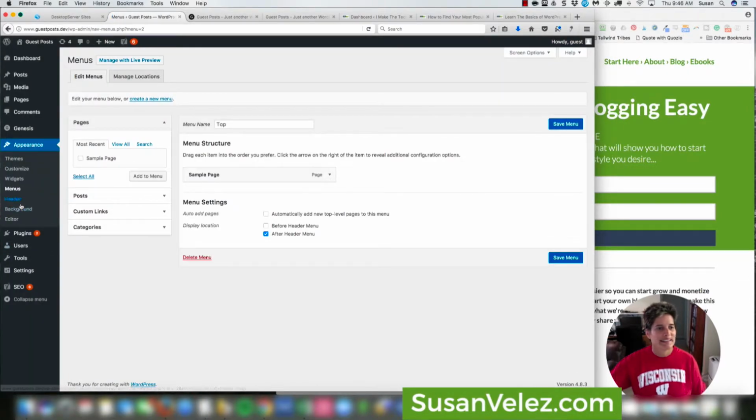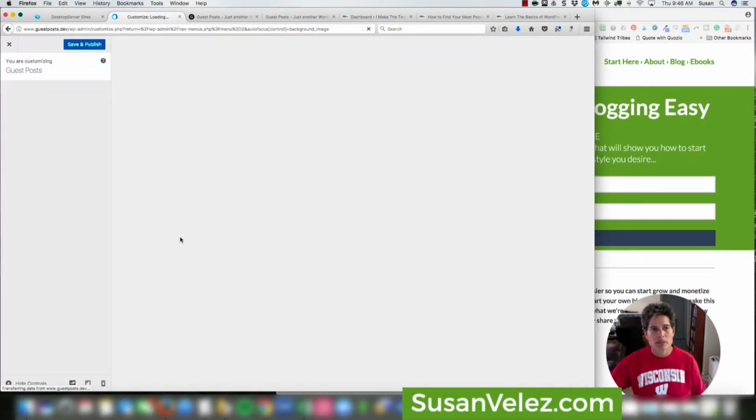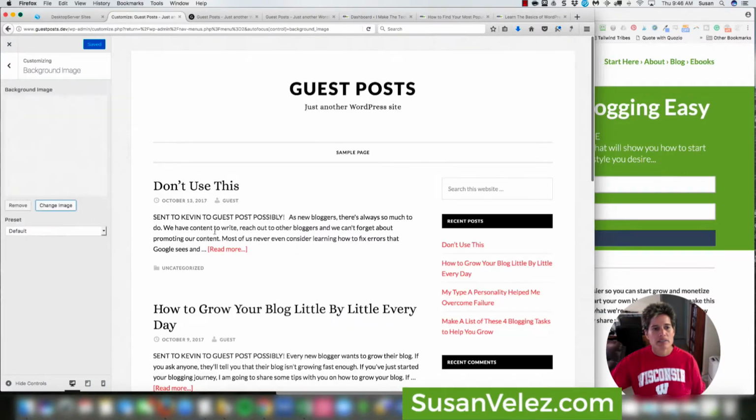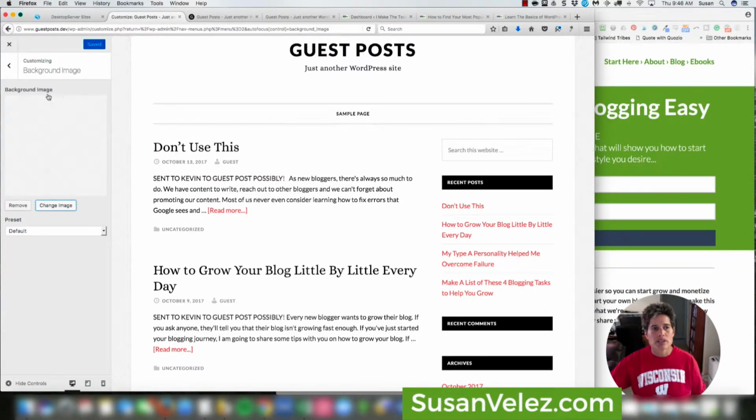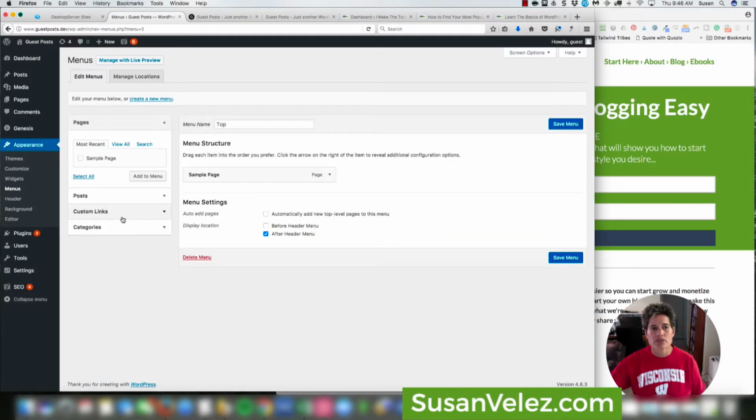All right, so background. Let's go to background, and then basically this is the same thing. You can change the image, you can change whatever you want on the background right here, and you would just basically do that right here. So it's just more customization features.